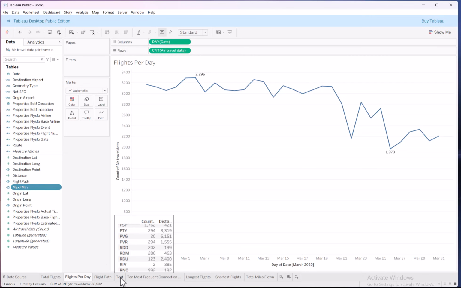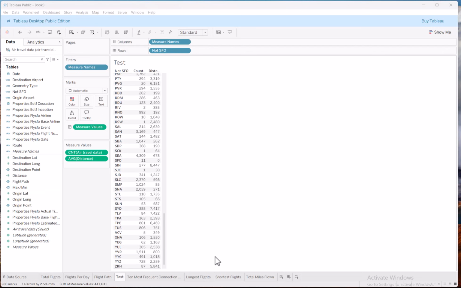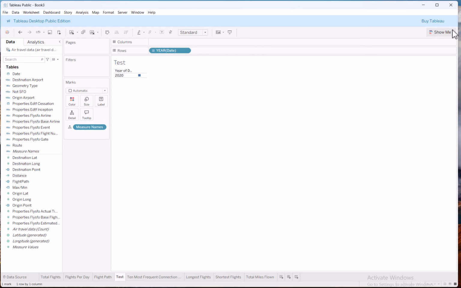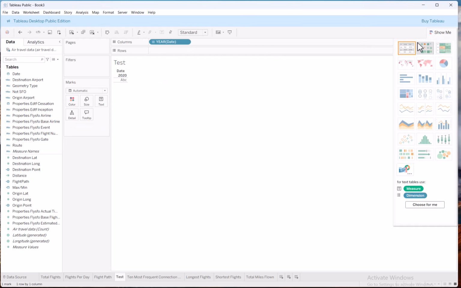Let me go to my test. Okay, now what I want to know is whether the max and min will pull out the max and the min and whether it will bring back the date. So let's see, I don't need the airports. Let me just clear everything off, start from scratch. Okay, I need the date, put it on the rows. What is my, there we go, get a text table.